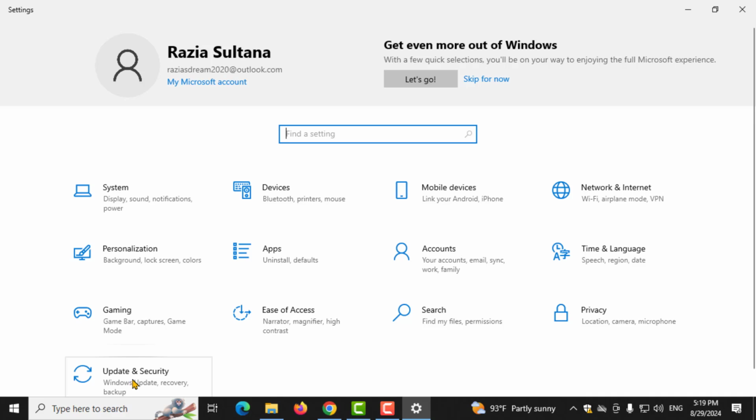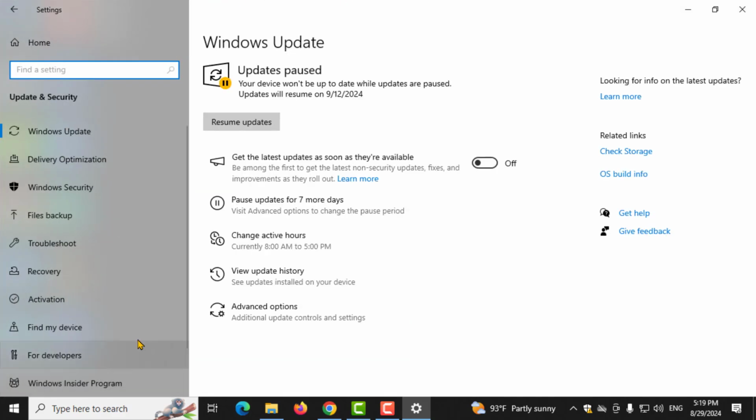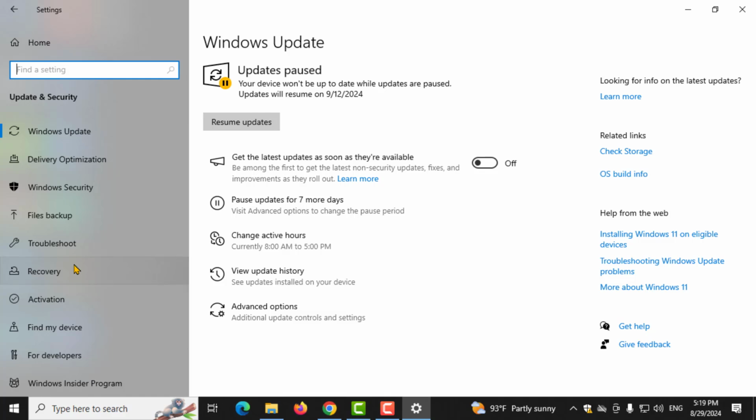Step 3. Once you're in the Settings menu, look for the Update and Security option and click on it. This section is where you'll find all the options related to Windows updates and security features.